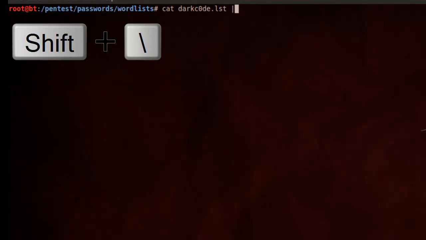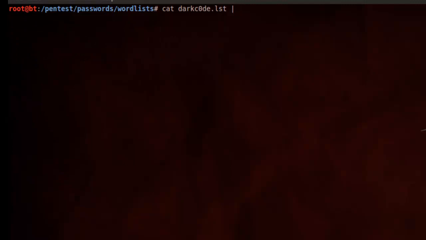So whatever output goes through the cat code.lst, we're putting that output into another command, and we can do this as many times as we want. So we're taking the words that are printed in our terminal, and throwing them into another command, which is the grep command. Now this finds specific words and phrases.